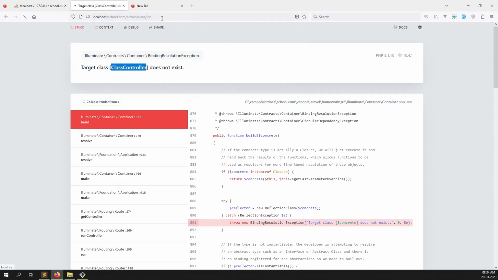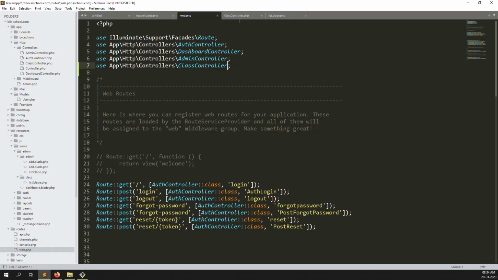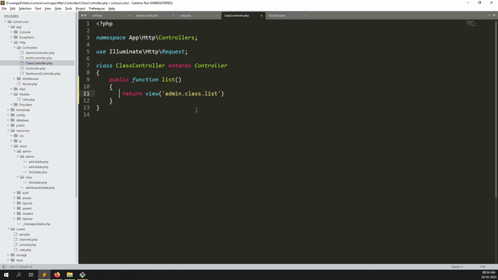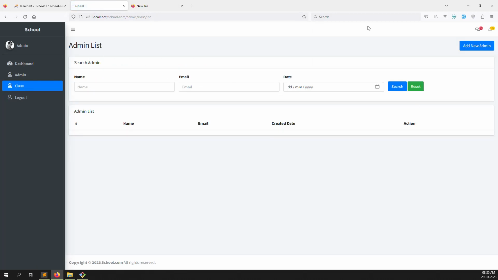So just refresh the files. You can see it's working very well, no issue. After that, just save these files, add a semicolon here and refresh. You can see it's like an admin list showing, but we need to change it to class list.